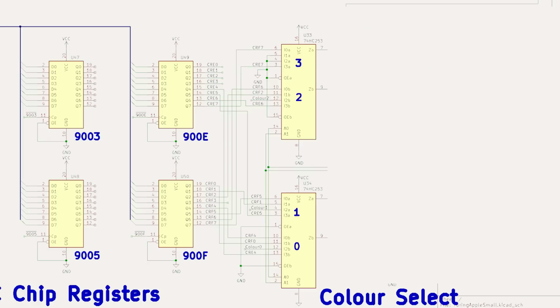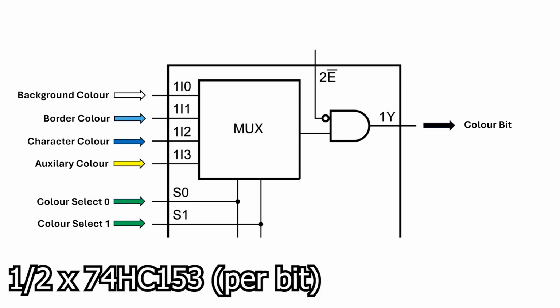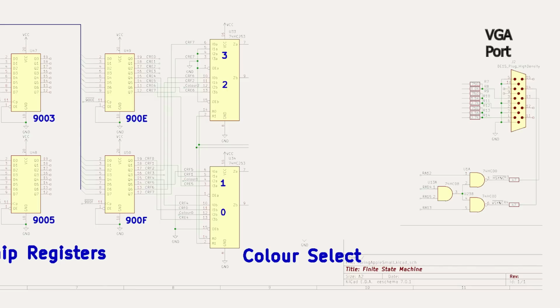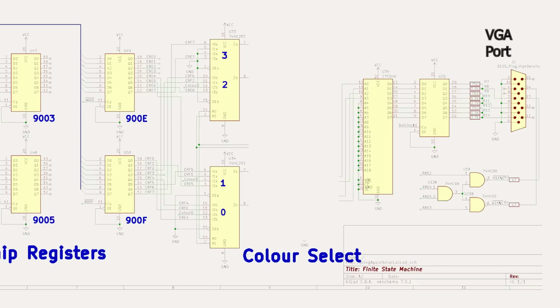We have a 4-bit color value, which can come from any one of 4 locations: background, border, character RAM, and auxiliary color. So we need a way of converting it into something we can display on a VGA screen. I've decided that I'm going to use 8 bits to drive the VGA color: 3 bits for red, 3 bits for green, and 2 bits for blue. How do we convert the 4-bit color value into an 8-bit RGB value? Well, I'm going to use another EPROM for this.